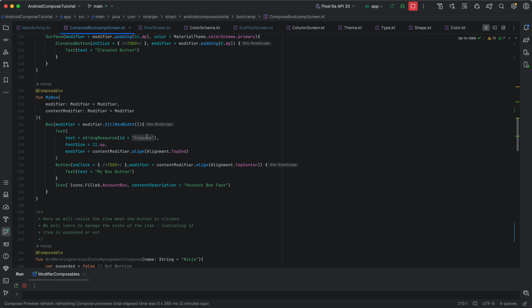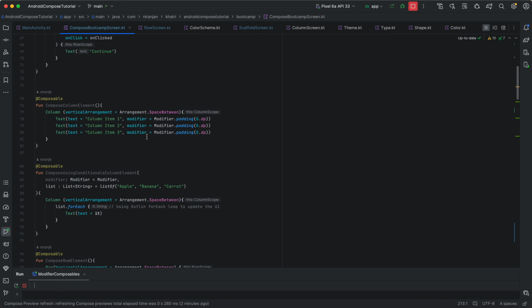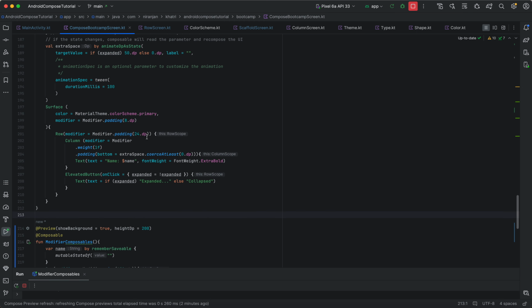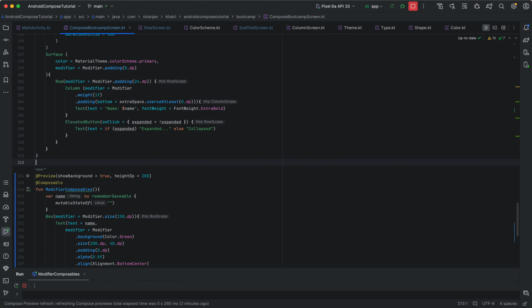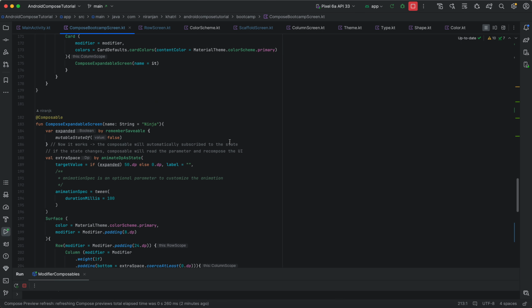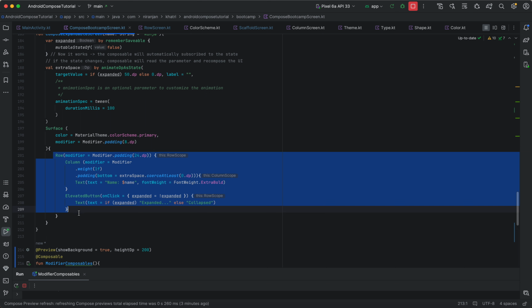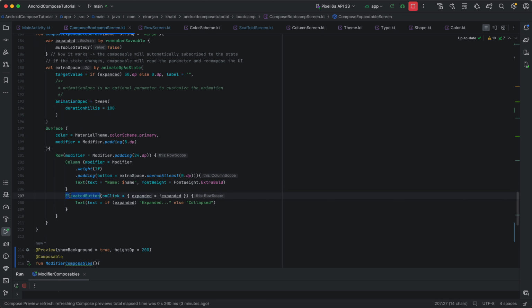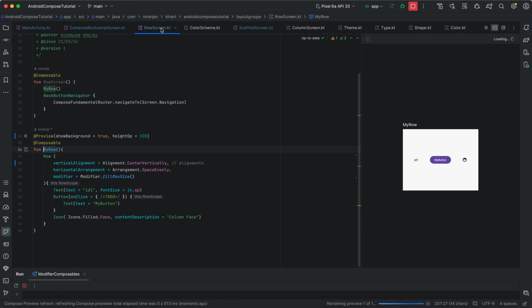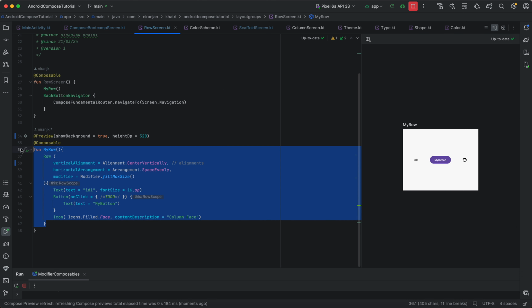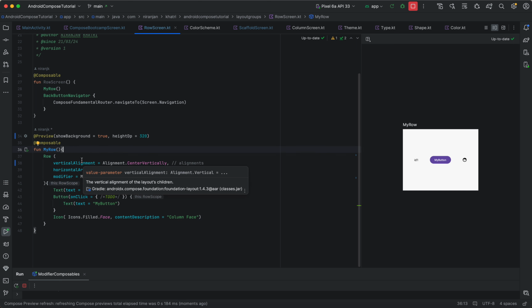So row, okay, let me show a simple row example. Yeah, this is a simple row example. As you can see, it consists of two elements, a column, and inside the column there is a text, and then we have an elevated button. Your row is used for horizontally arranging UI components.